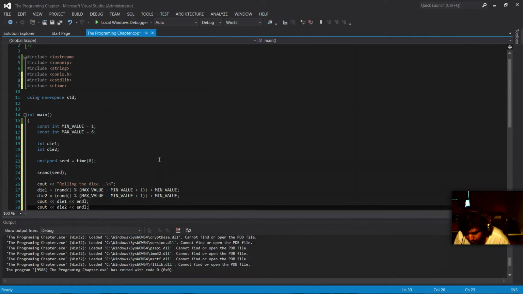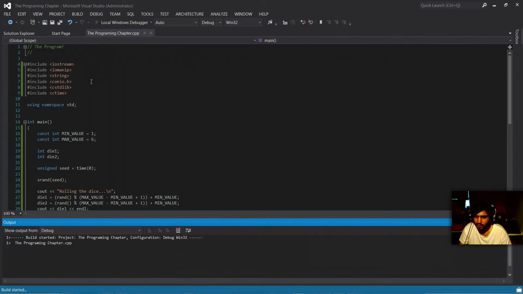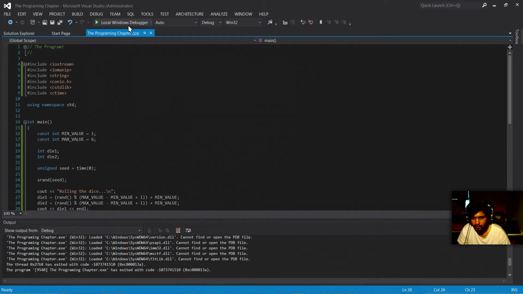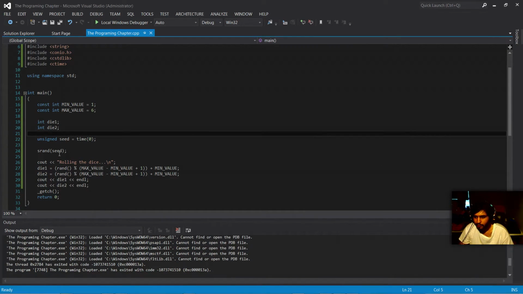Okay, so this program should work fine. Let's check it out. 2 and 6. 6 and 4. 1, 1, as you can see. So basically how the program works is that we assign a constant, which is pretty much that the number should not be changing, from 1 to the maximum value of 6. Okay, and then we assigned integers to the words die 1 and die 2.